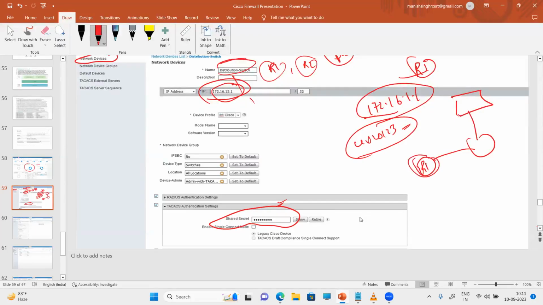Because in R1 we've already configured AAA new-model, TACACS server, and I have given the ISE server and the secret key. Same way, if you go to ISE, it should also know the R1 IP address and secret key. That should match. Once it matches, R1 will authenticate with ISE. Okay, guys, so that's how we can create the information of the network device or build a relationship between the ISE and the network devices.